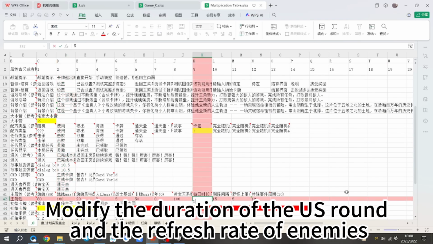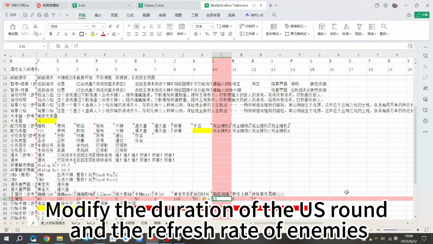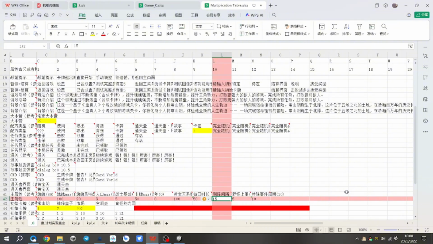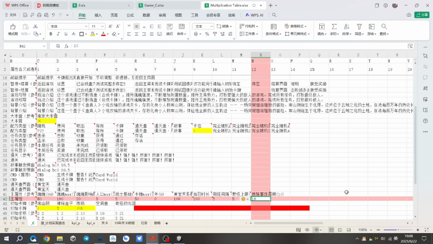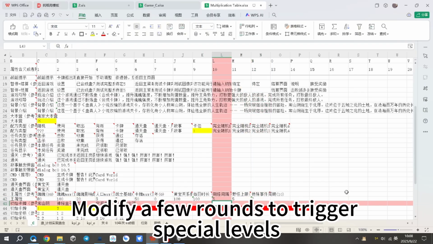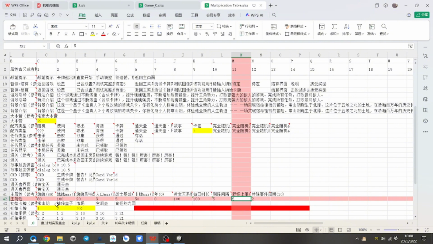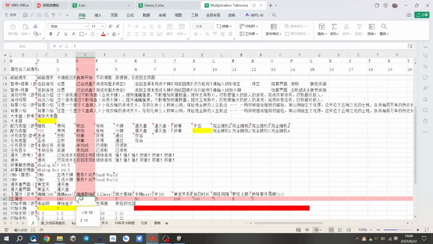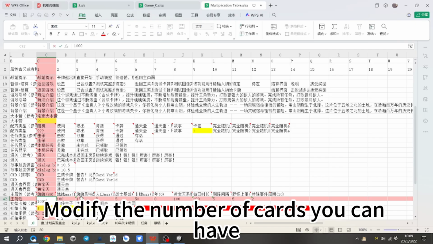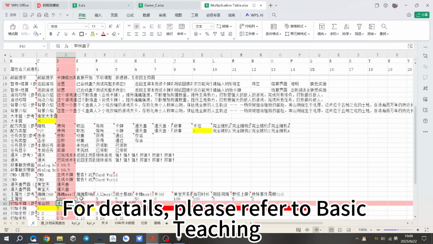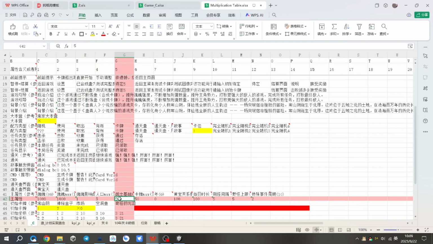Modify the duration of the round and the refresh rate of enemies. Modify a few rounds to trigger special levels. Modify the number of cards you can have. For details, please refer to basic teaching.